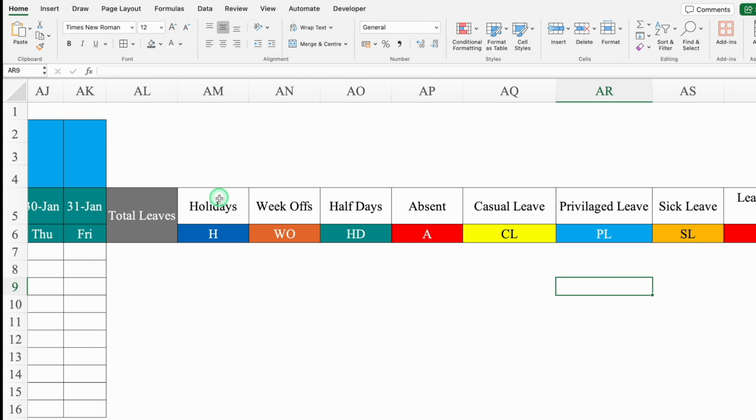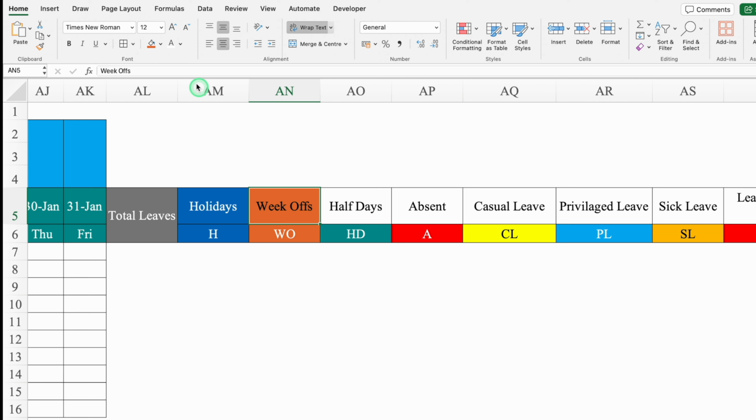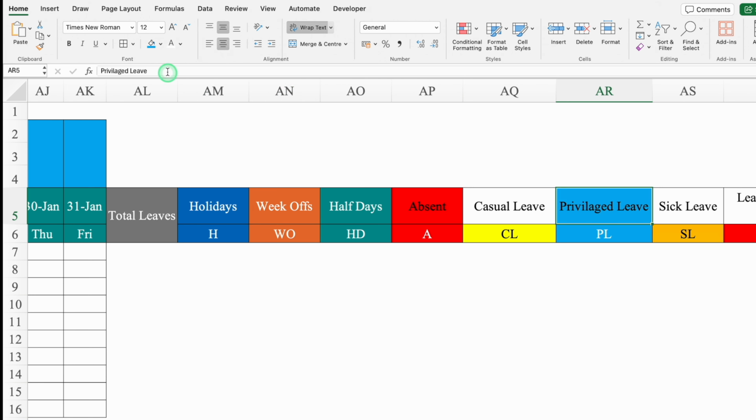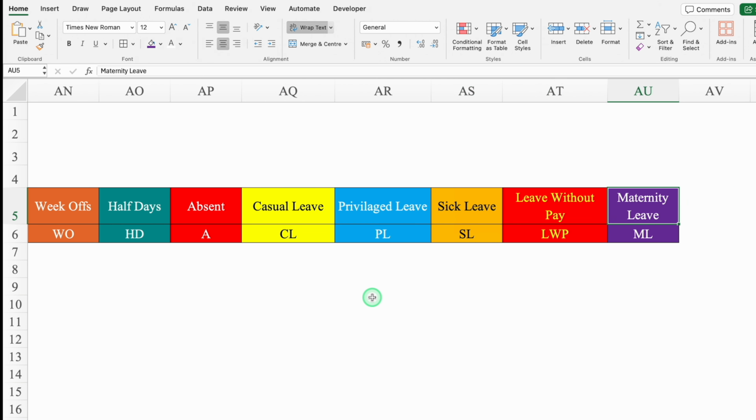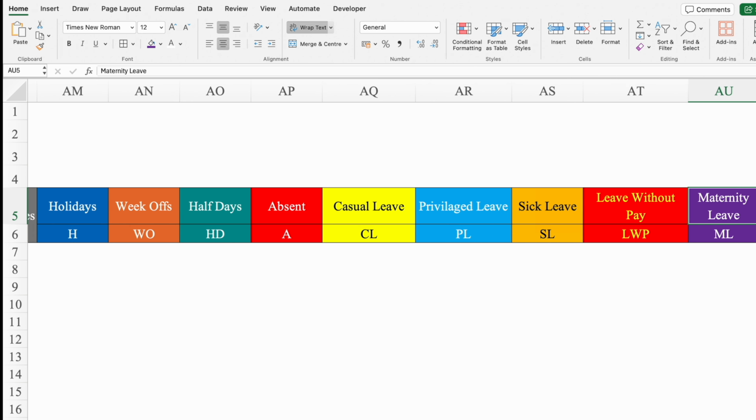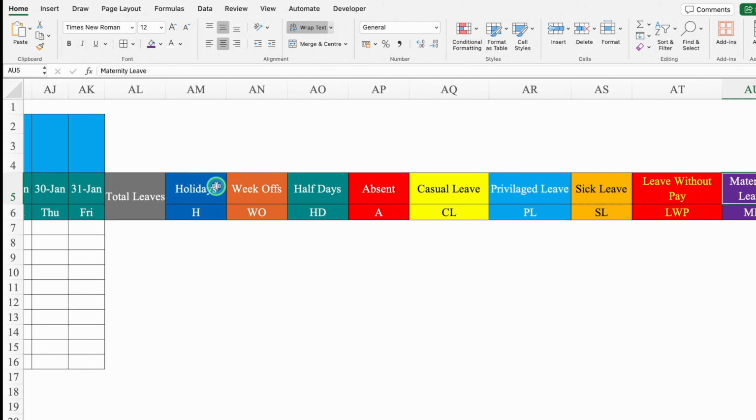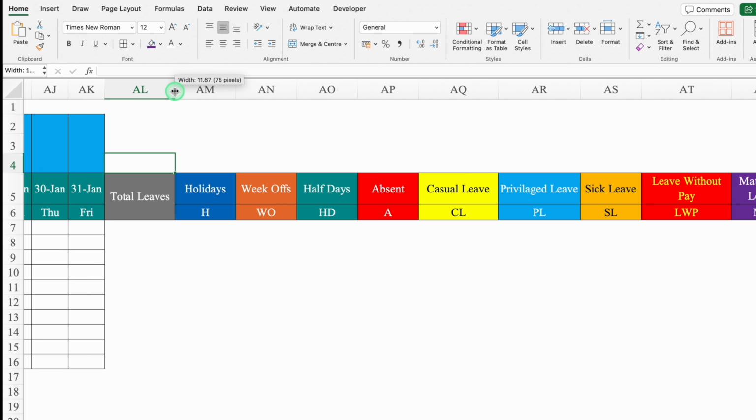Now we will click on holidays. We'll change the cell color and we'll change the font color. In the same way, we will change all the cell colors and font colors. So all the colors got changed. We will come to left hand side. We'll click on top of leaves, means total leaves. We'll increase the column size.